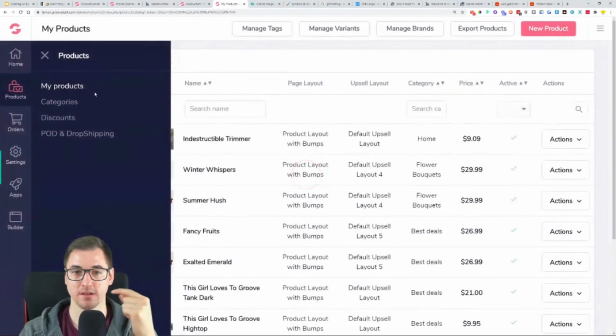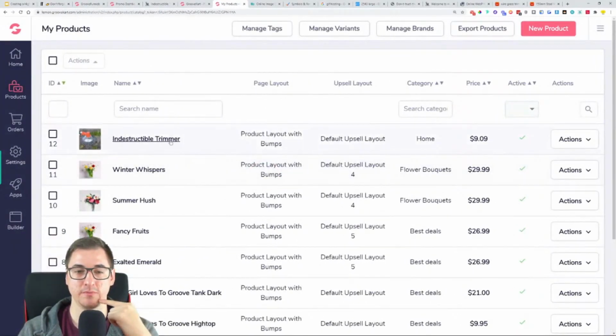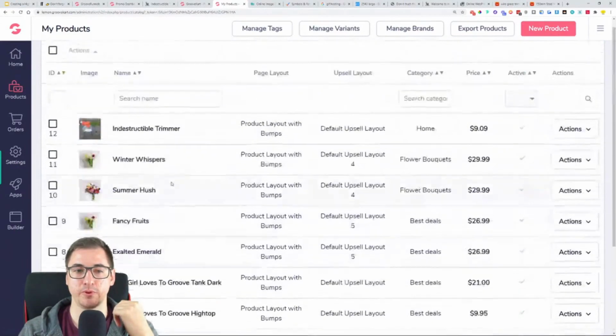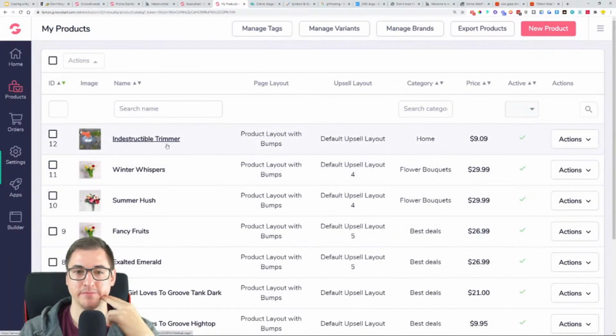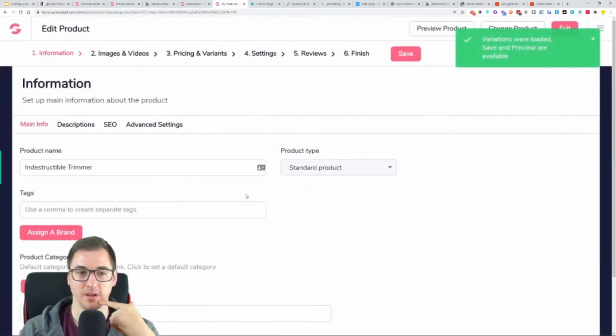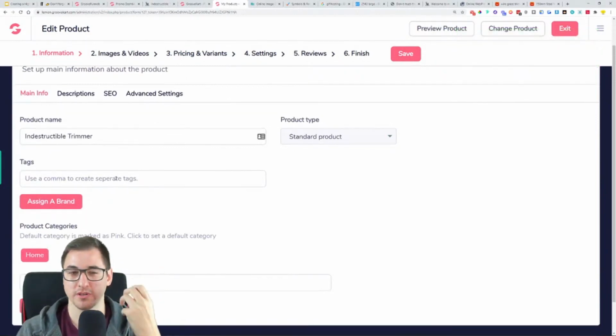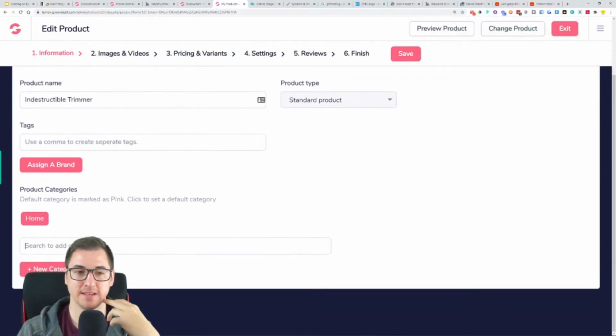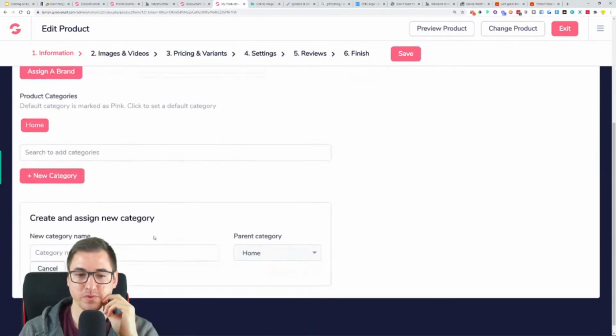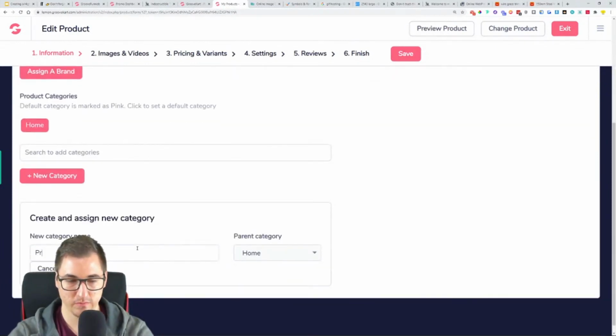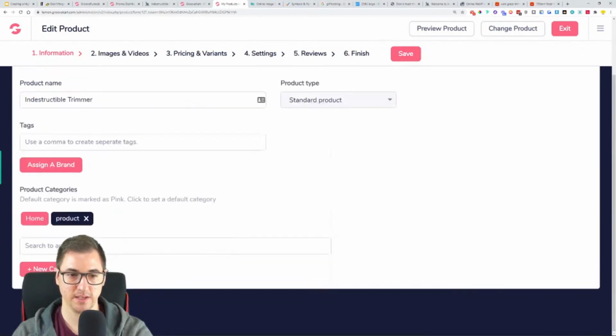My products. We can see that the indestructible trimmer is over here. We had a couple of other products on here for previous tutorials, but let's just go in and edit it. We want to modify it because we don't want to sell it at $9. This is the actual normal price of the product. So we can now change the product name, add on tags. For a one product store, it's not necessary, but here it is asking us to put a category. So we can do a category. We'll try to do product, or just type in like this, product. Let's see if we can create.